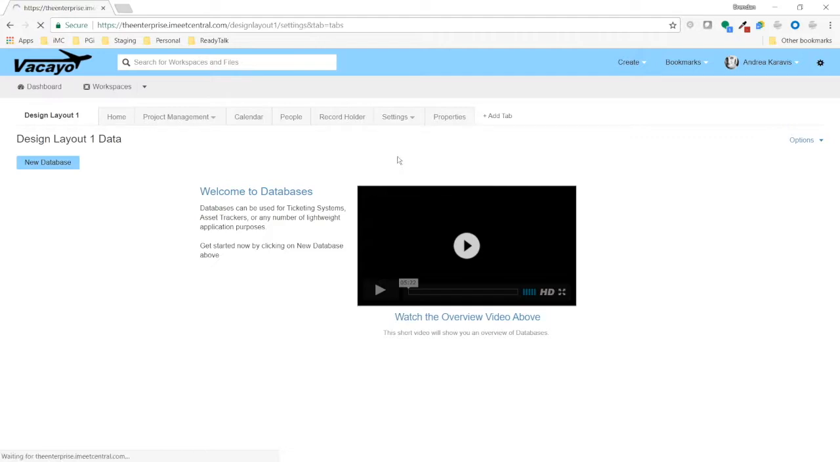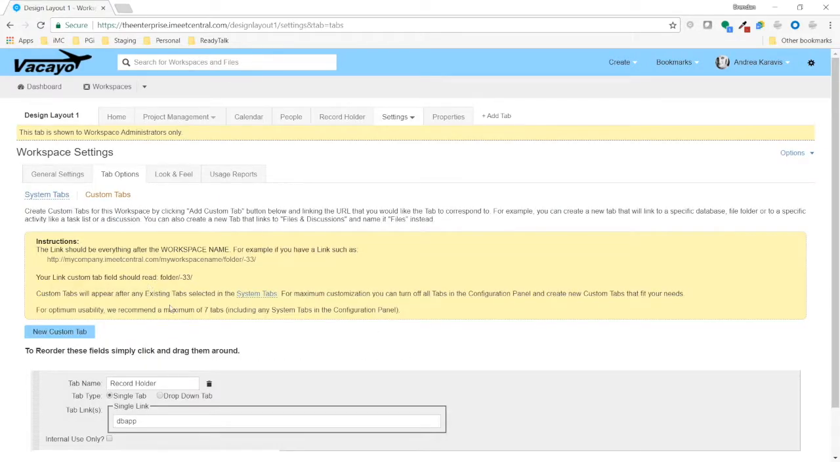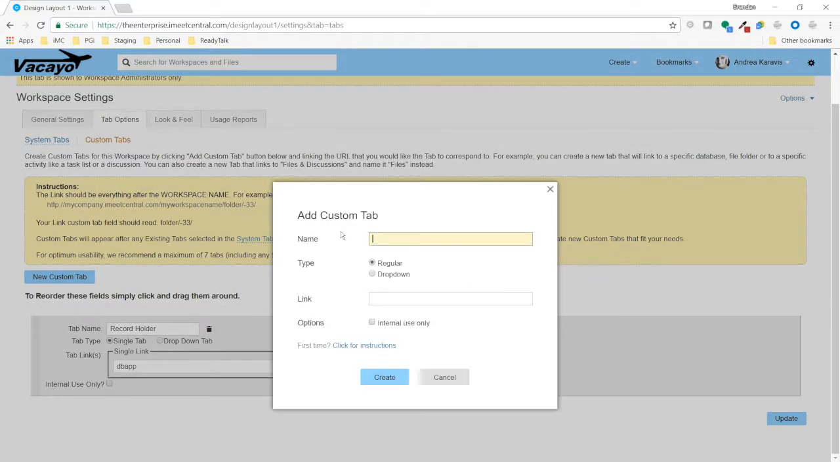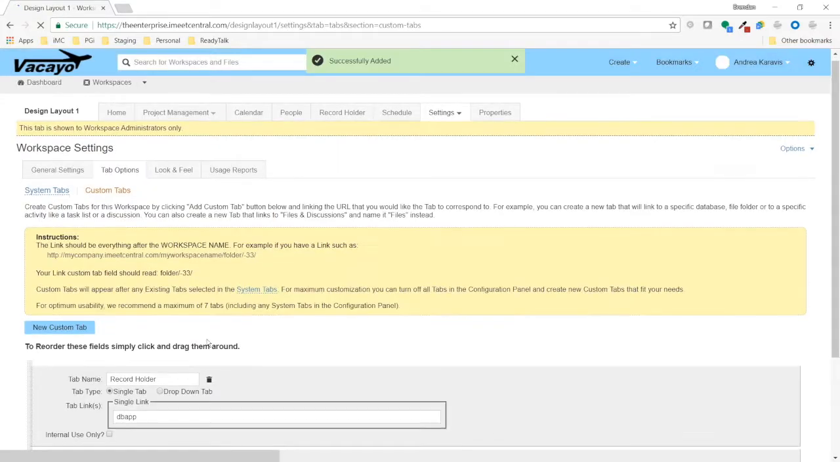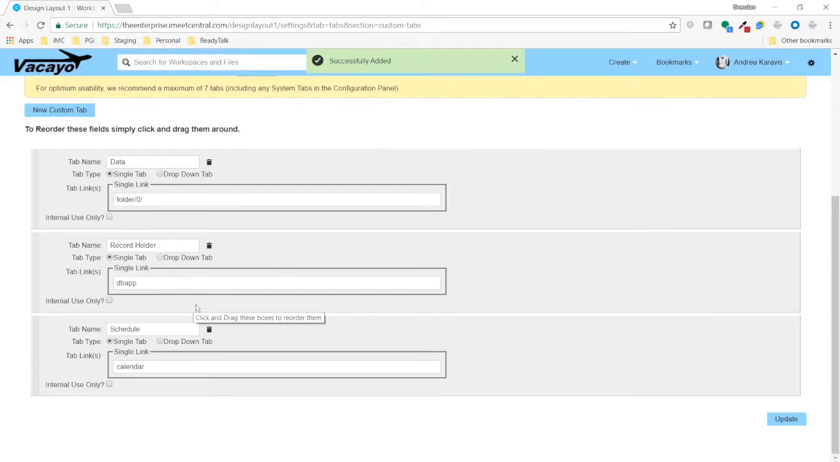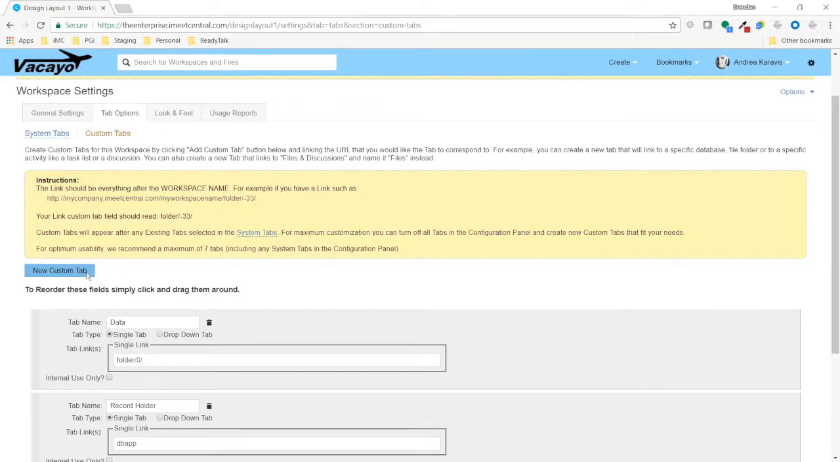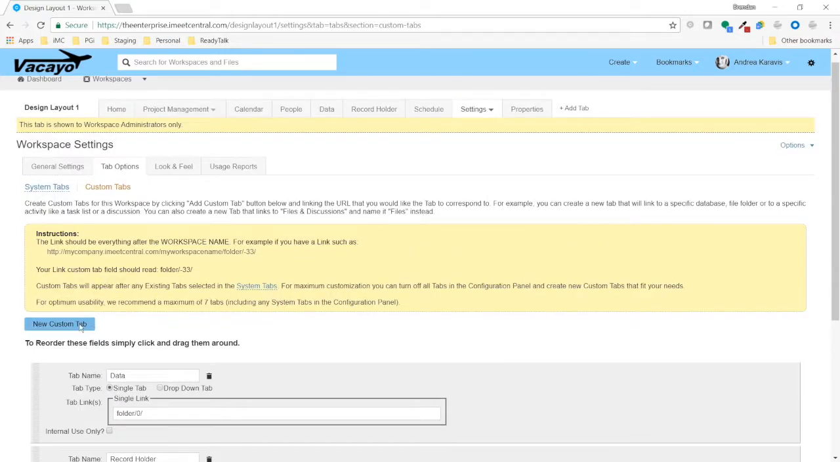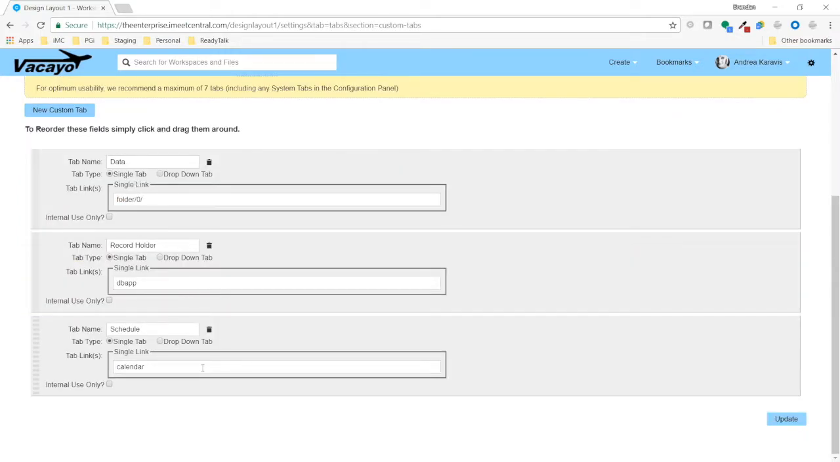So quick update here. I could go into custom tabs and I can replace all my system tabs. Calendar, so maybe I want to call this schedule. The relative link is calendar. Maybe instead of the files and discussions tab, I want to do data. Maybe that's the tab. And the relative link is folder/0/. And the last one here, I'll just leave it at that. So we got data, record holder, and schedule.